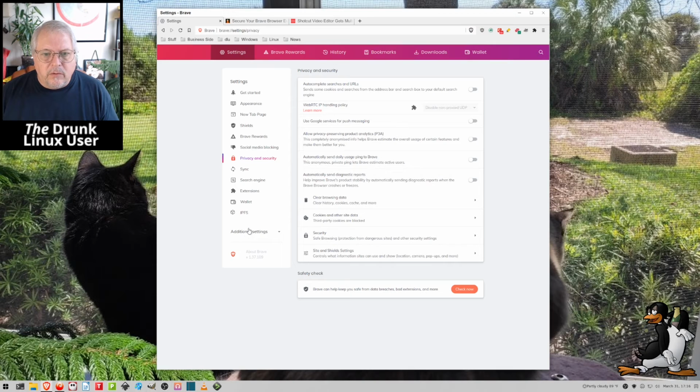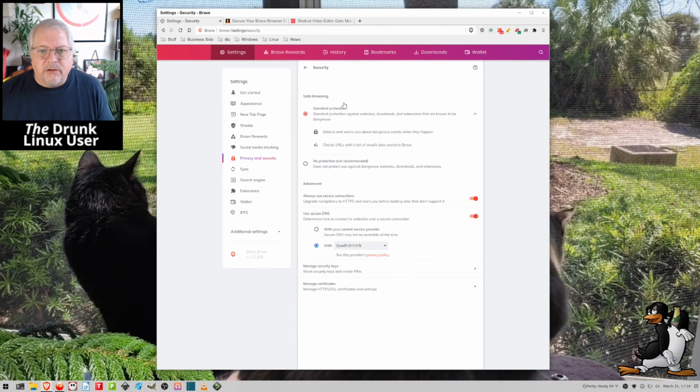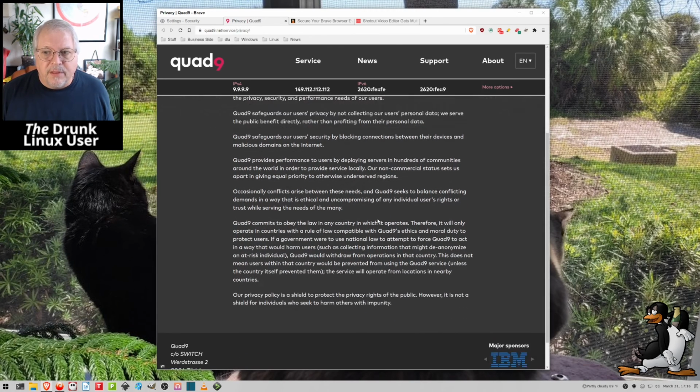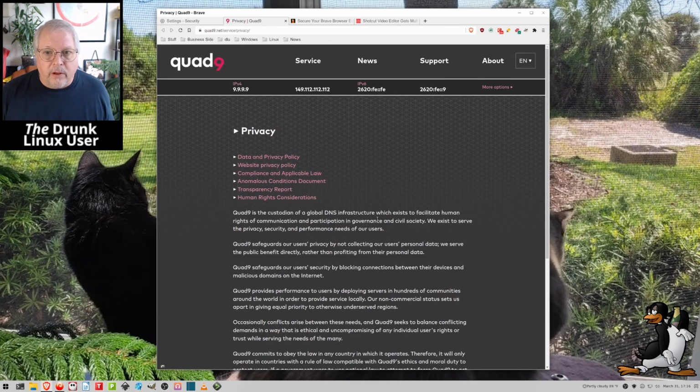You can go to privacy and security and you can go to this section right here, safe browsing. Leave standard protection on. Always use secure connections. Try to force it to use HTTPS. But down here, this author had talked about Quad 9 in their article. And you can check the privacy policy by clicking on the link and reading to see if it's something that you think would be good for you.